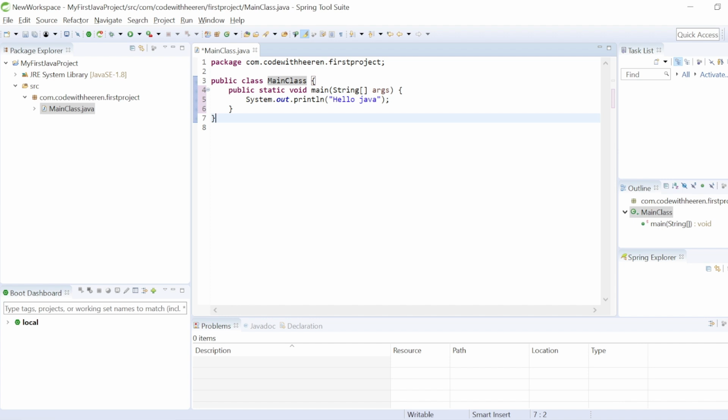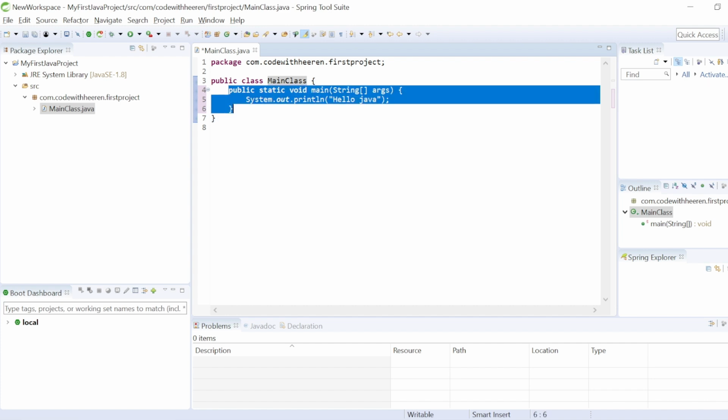Now, there are two types of classes. One is known as self-executable classes, another is known as non-self-executable classes. Self-executable classes are the classes which contain the main method itself. These types of classes can be run independently. For example, if I run this main class, it can run without the help of another class.